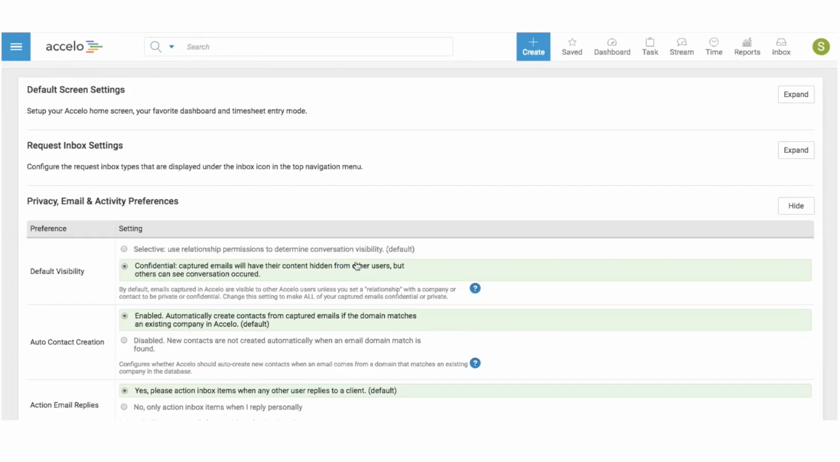So again, for example, at accelo.com. It's important to keep in mind, why are these contacts being added automatically? Or for some individuals, you really enjoy that feature, where you don't have to go in and manually add each contact in the system each time.